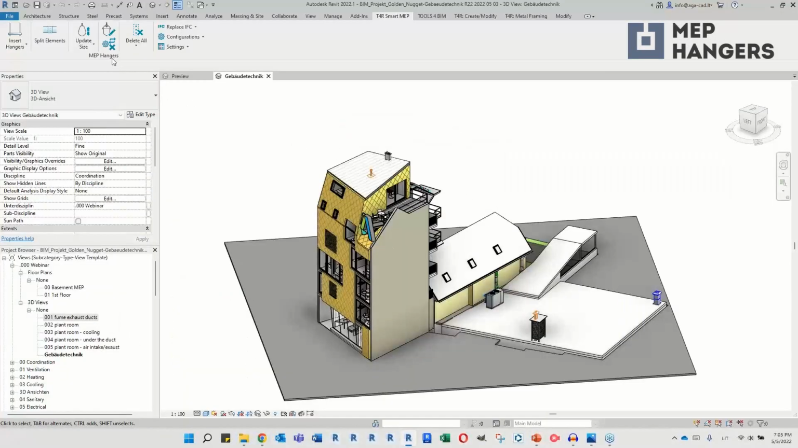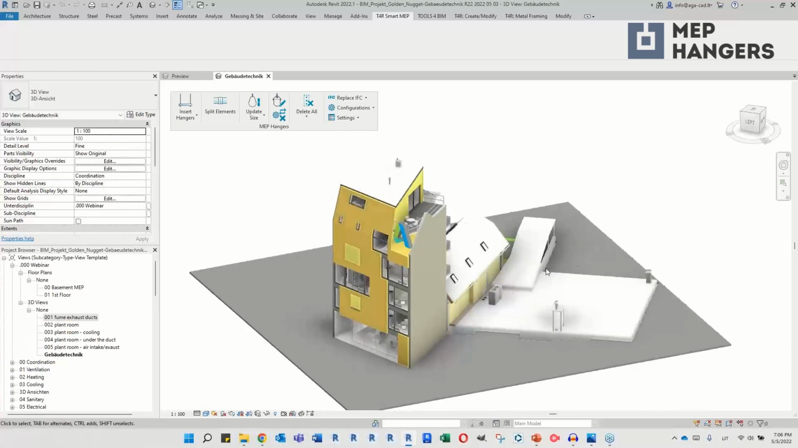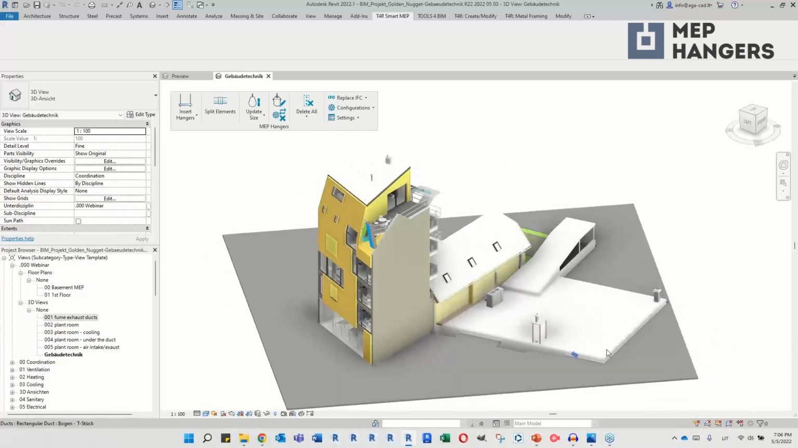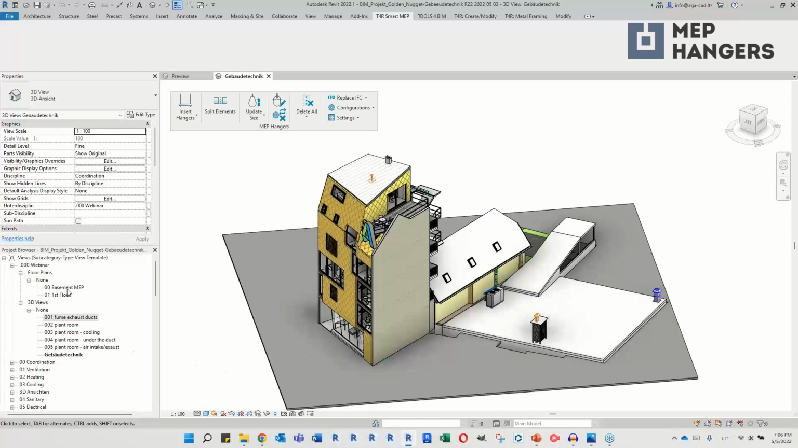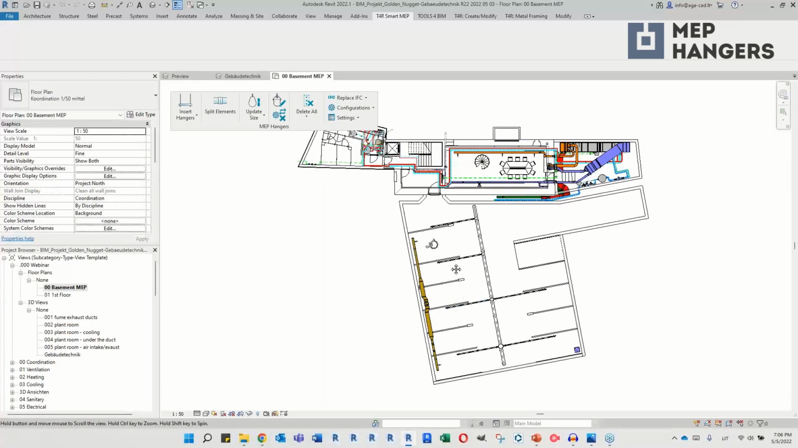To start, I will drag my toolbar into the view here. And one last thing, I'm working in metric units, but we also have both metric and Imperial families. If you're working with Imperial, that's fine as well. And I'm in Autodesk's Golden Nugget project, which comes as a sample project. Okay, so let's go into the floor plan.